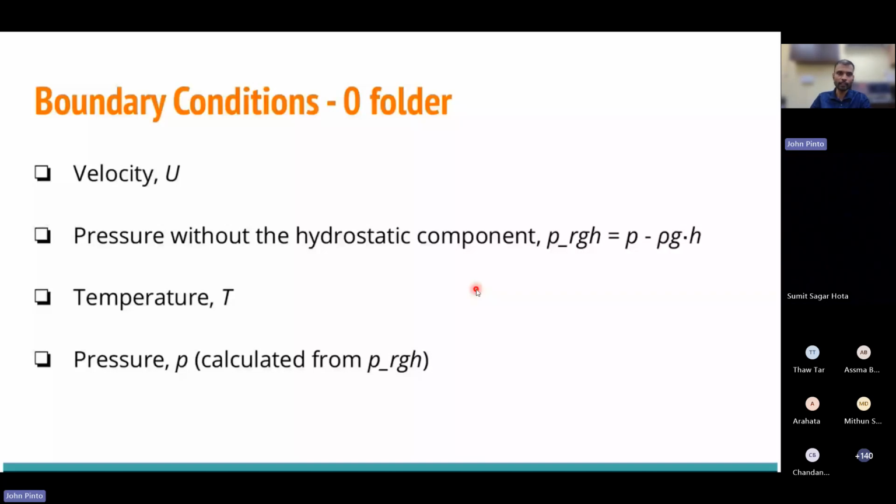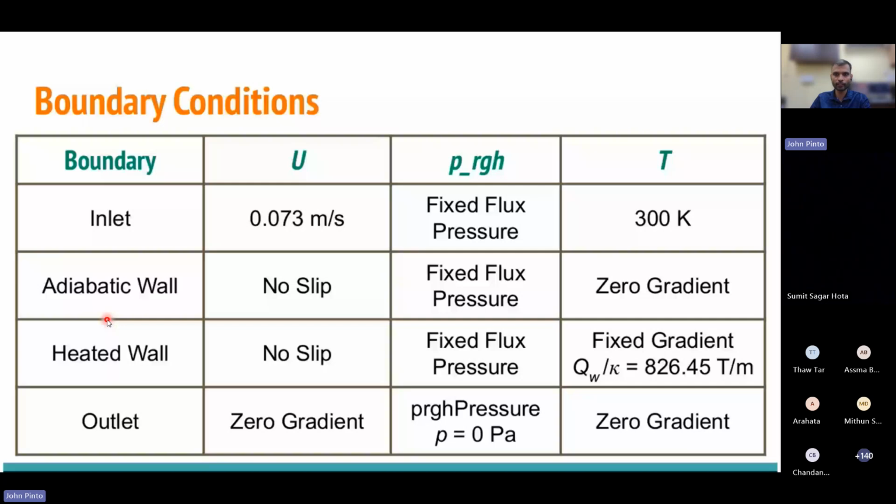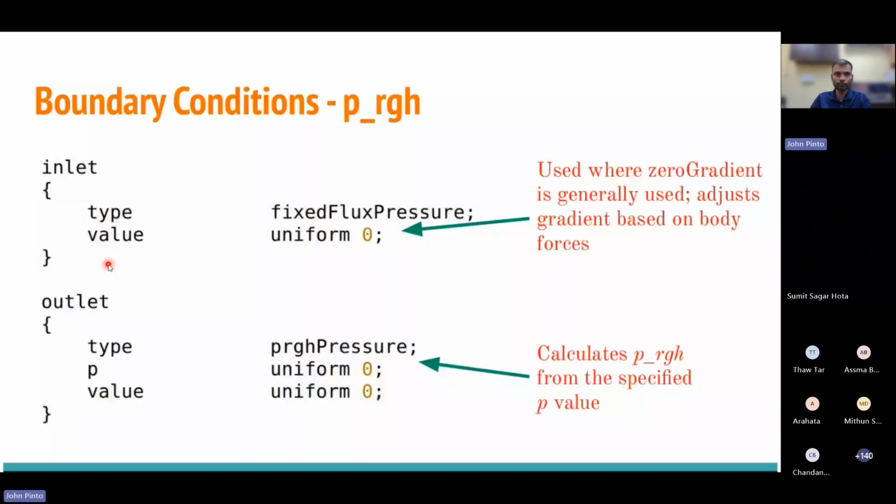So here I have summarized all the boundary conditions tabulated. Now let's look at them one by one. So for the inlet, for p_rgh, we are specifying here a fixed flux pressure boundary condition. Now this is something similar to a zero gradient boundary condition, but it adjusts the gradient depending upon the body forces that are present. Now at the outlet, we have given p_rgh pressure value of 0.